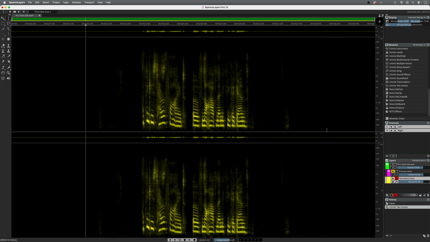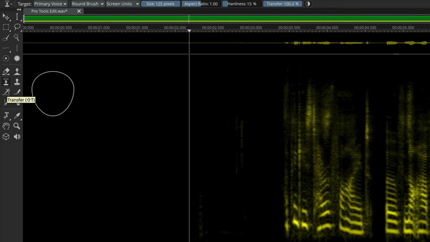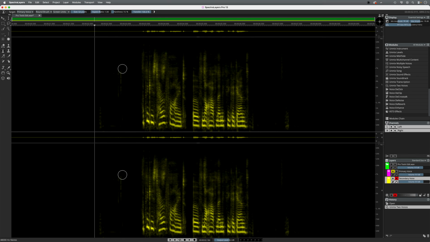Now there is some spillage between those layers. You can actually transfer content from one layer to another. For example here, whatever this is, very subtle low level noise is not going to be part of this particular speech layer. So I can choose the transfer tool and you can specify a brush size. Maybe something like that will be fine. And also choose a target layer where this is actually going to go. Primary voice in this case. You can just draw over this like that.